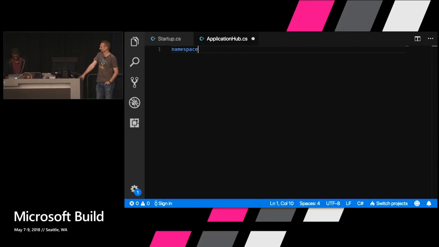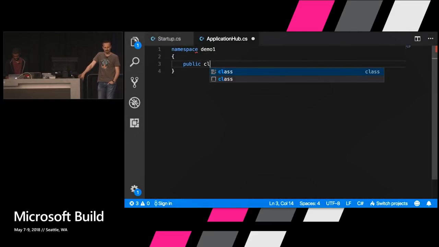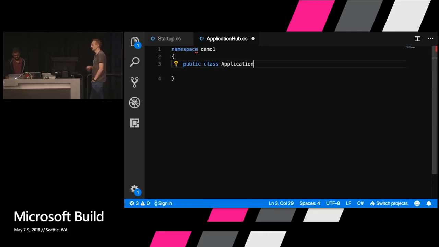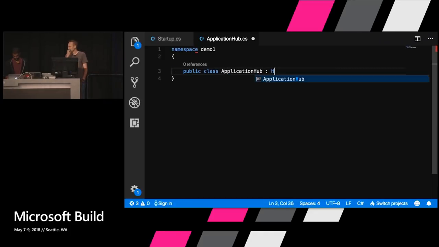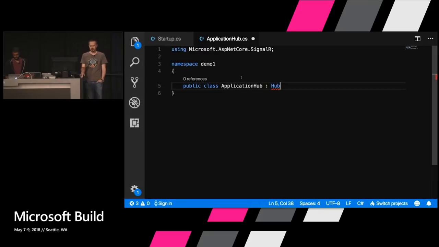I'll create a hub called Application Hub, and I believe the namespace is demo1. OK. So we're creating a hub. This is like the normal SignalR thing. This hasn't changed. It's the same. It's a hub, and I'm going to put methods on it. It derives from Hub, has a different namespace. And now, that's my hub.